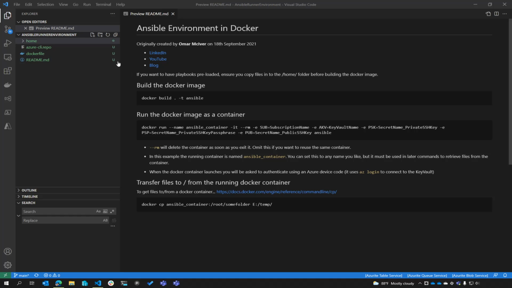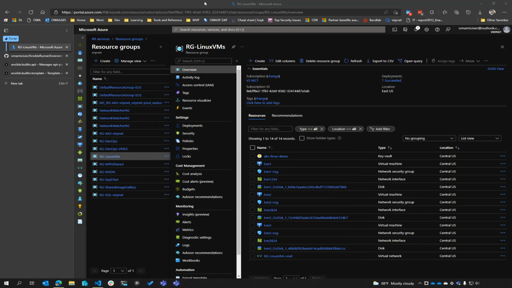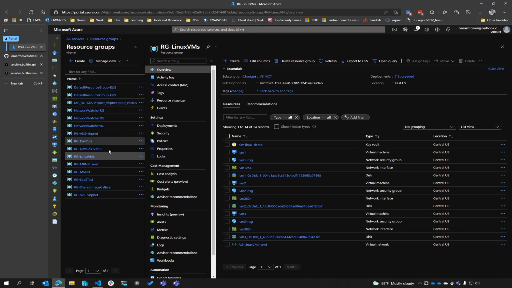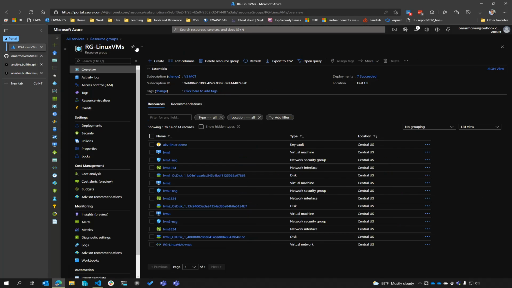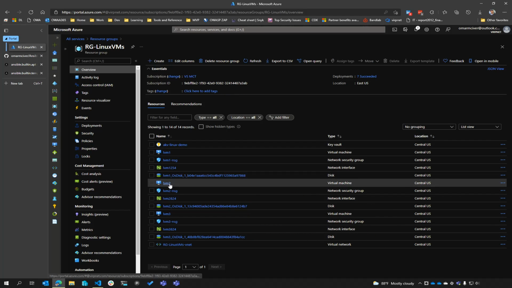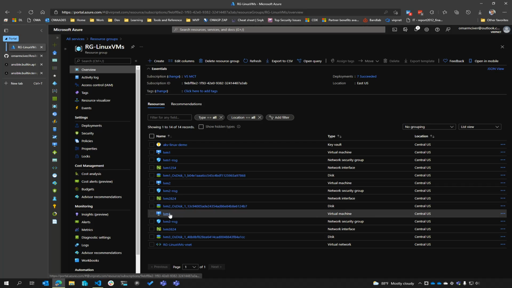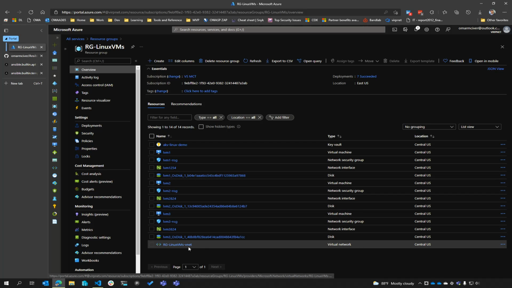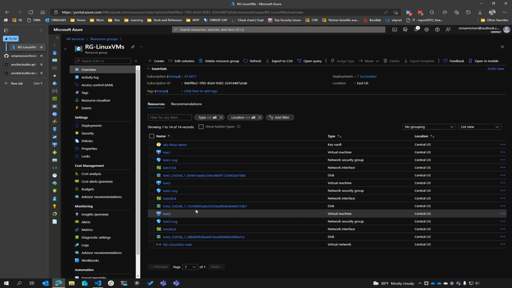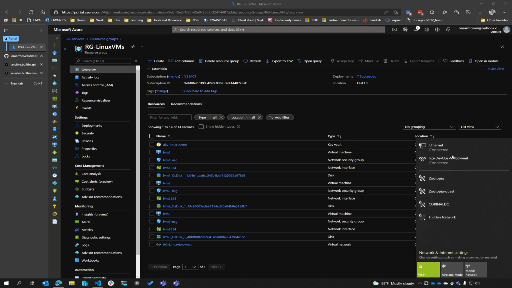Let me set the scene first. I've created myself, in my subscription, a resource group. And in there, I've just created 3 Linux virtual machines. They are on a VNet. That VNet is paired with another VNet, and that other VNet has a gateway. So I'm actually VPN connected to that gateway.